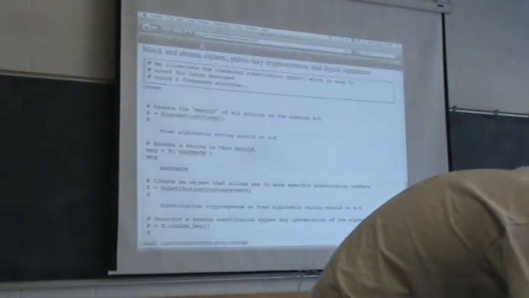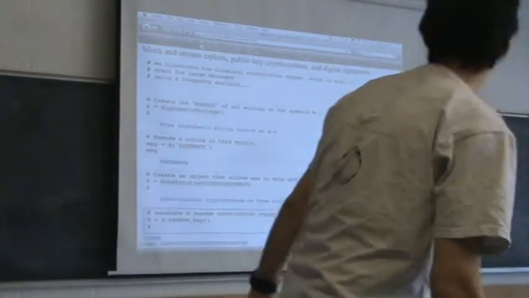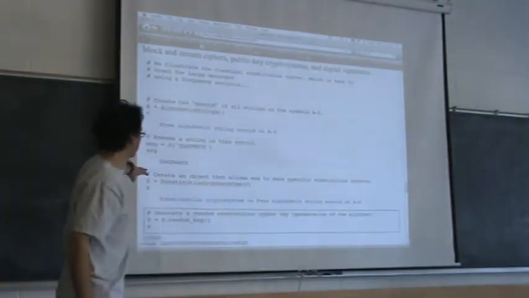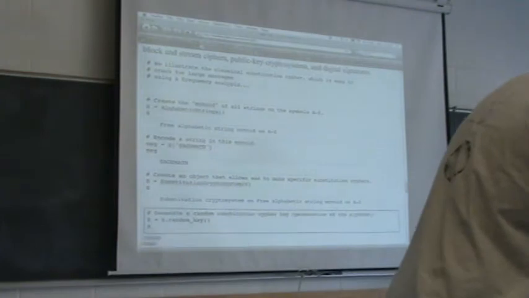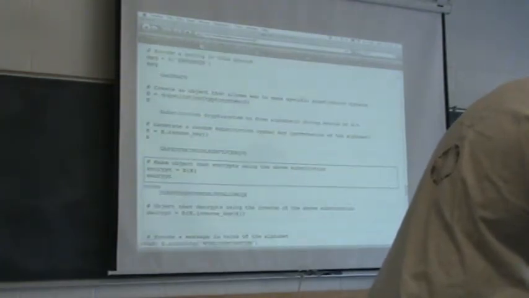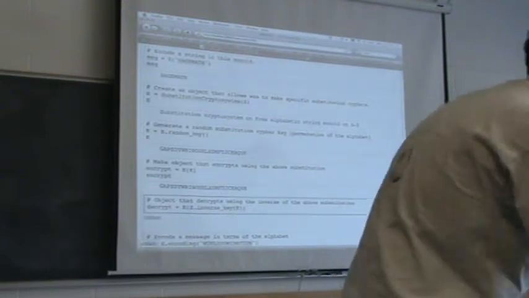And here's just one example from the book. You create a substitution cipher. This is the message we're going to encrypt. We're going to generate a random key. This is a really boring cipher. It just randomly permutes the letters. It's not a very good one.